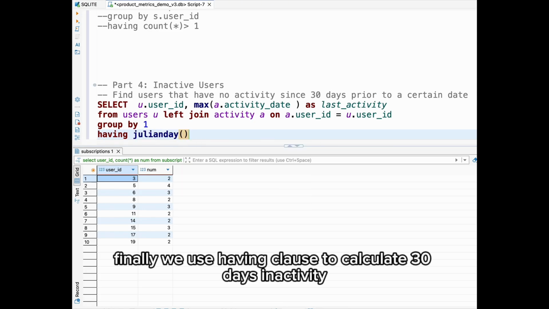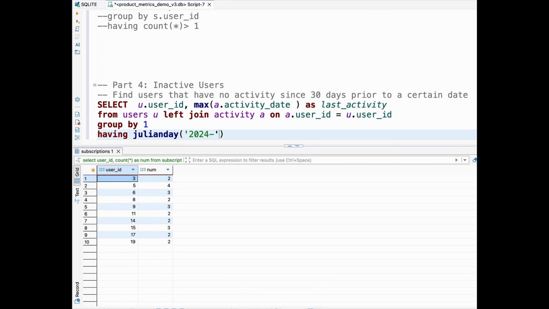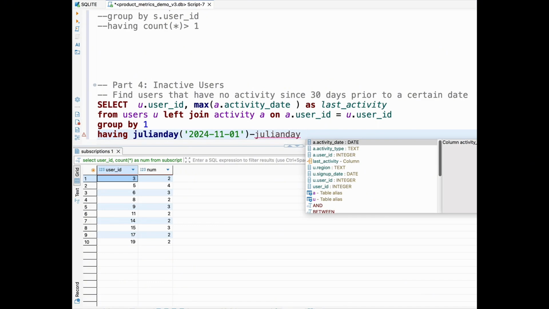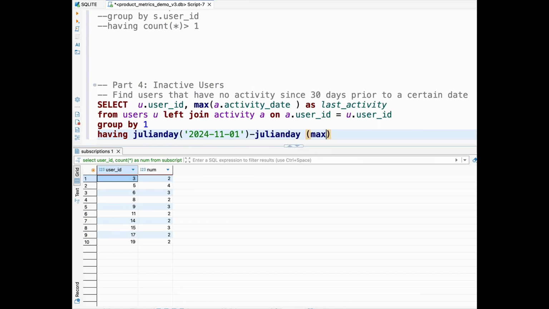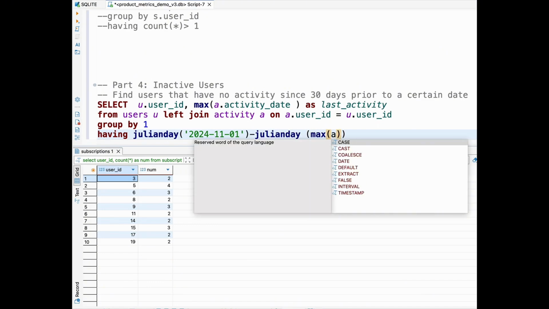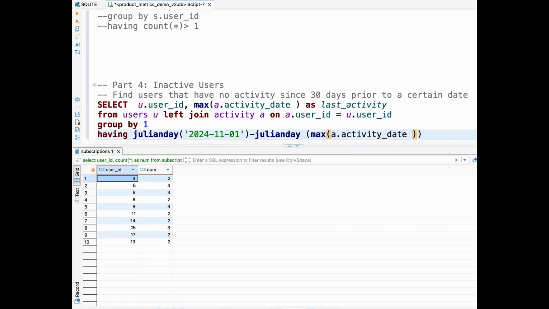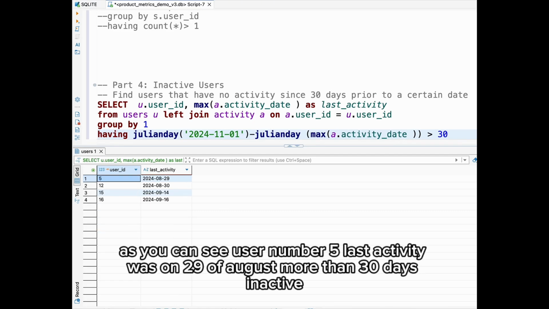Finally, we use the HAVING clause to calculate 30 days of inactivity. As you can see, user number 5's last activity was on the 29th of August, more than 30 days inactive.